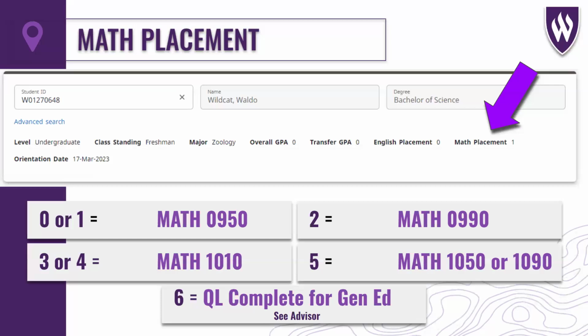And if your math placement is 6, it means your quantitative literacy or your math requirement has been met for the university. However, keep in mind that a math placement of 6 at the top of your CatTrax is only for Weber State's math graduation requirement and may not meet the math requirement for the School of Business, which is college algebra. If you have questions about your math placement, please contact an academic advisor.